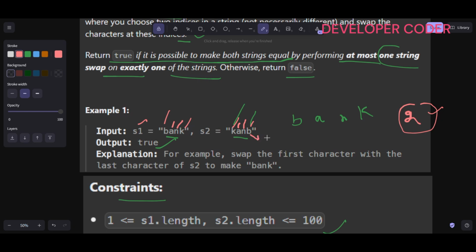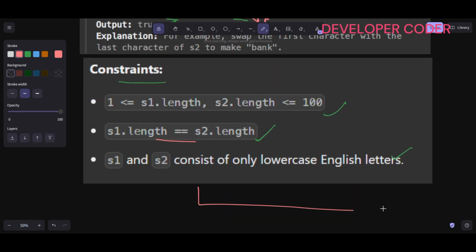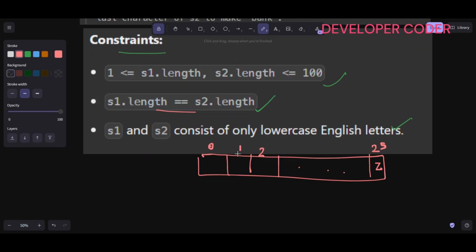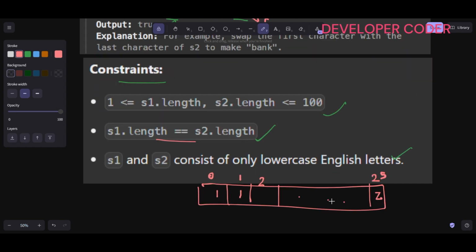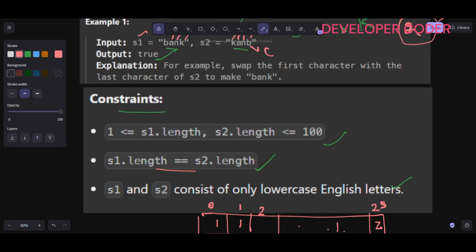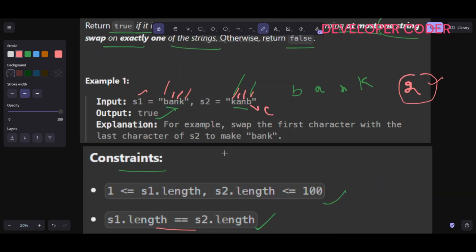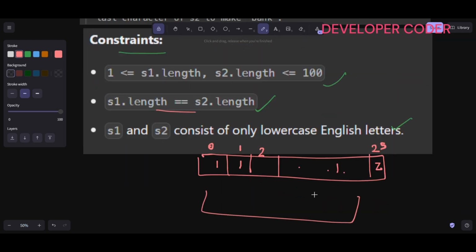Maybe at this b there is the character c, then it will become an issue. So I will create two character frequency arrays of length 26. 0 means a, 1 means b, 2 means c, and so on, and 25 means z. I will fill this frequency array. Here b is one time, so I'm going to fill b. a is one time, so I'm going to fill this. Then n, I'm going to fill n somewhere. Then k, I'm going to fill k somewhere. Then in the end I will compare both the frequency arrays, for my s1 and s2.